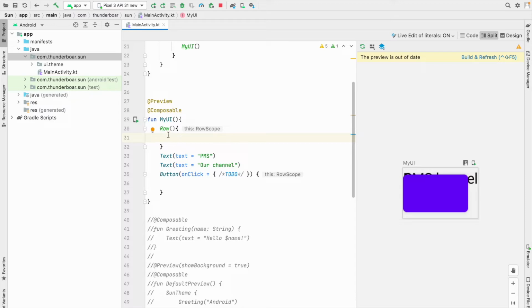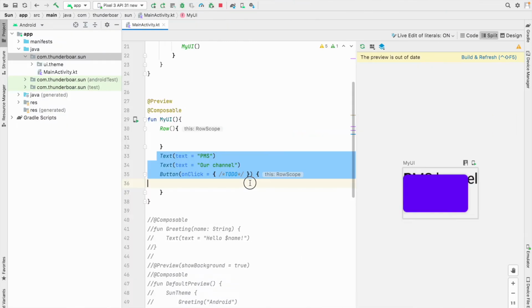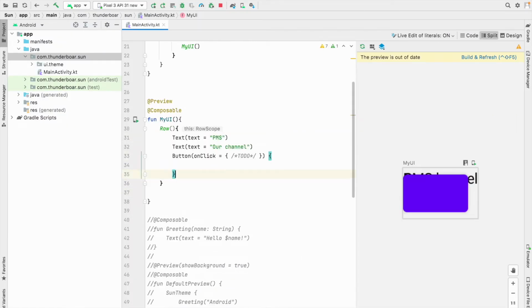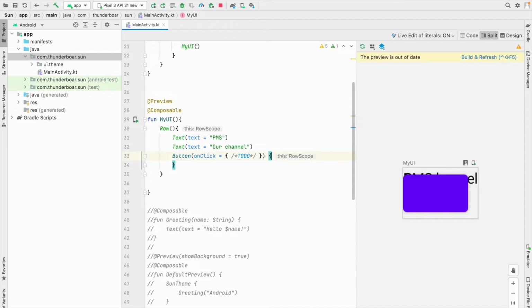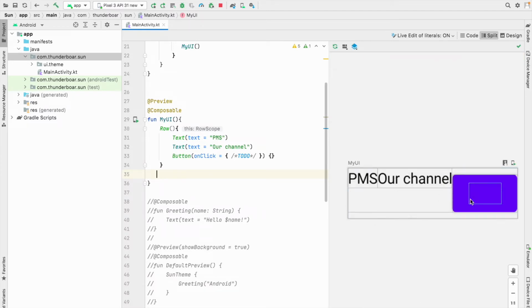So just think, if I put this in the row, it will come like this, in this way, right? So I just cut these three things and put them inside this row. I arrange this one and build and refresh. So this is arranged horizontally, right? That's because we are using the Row.